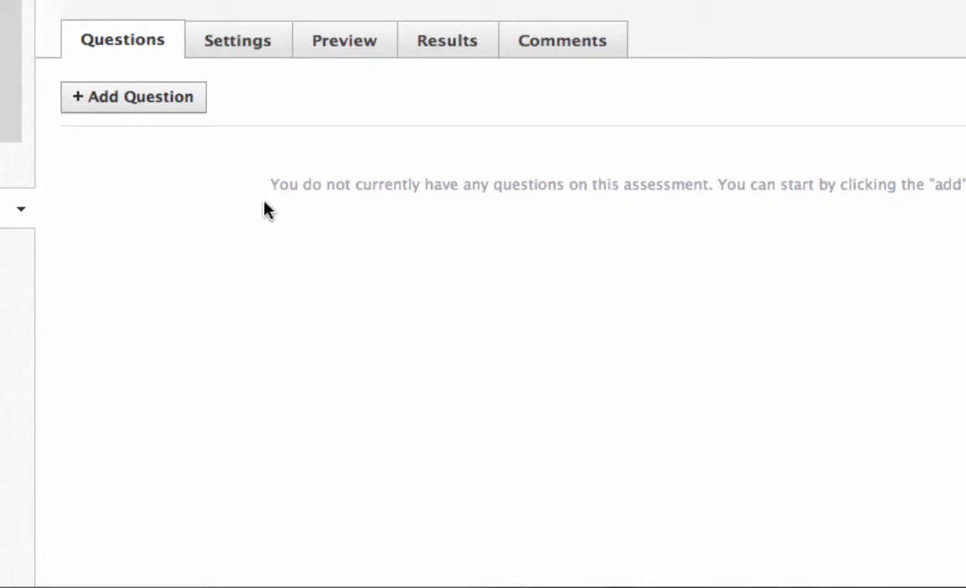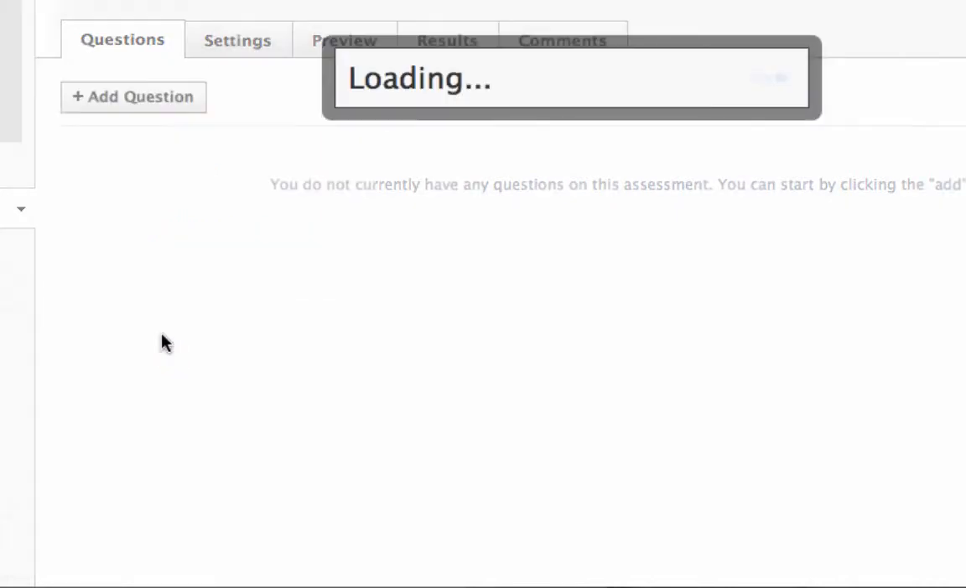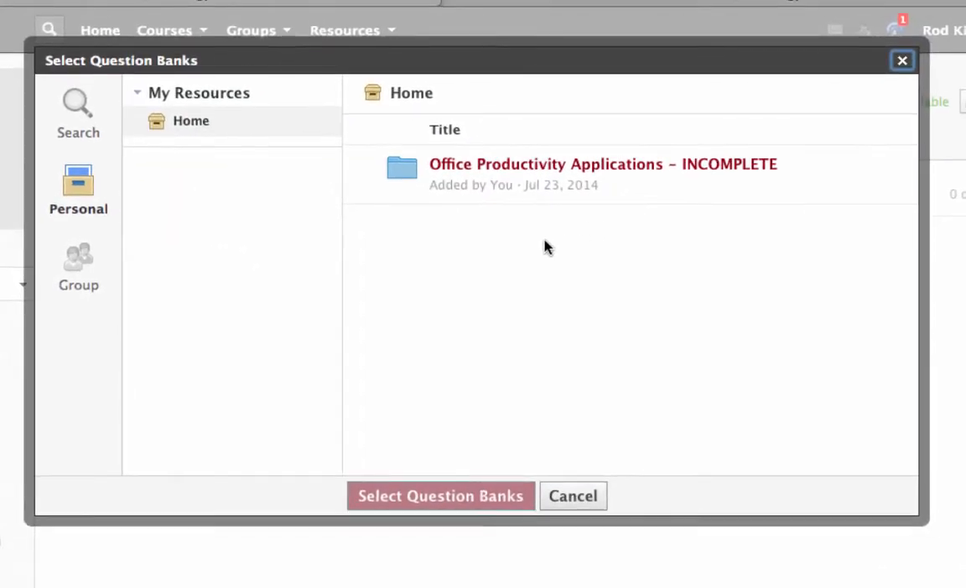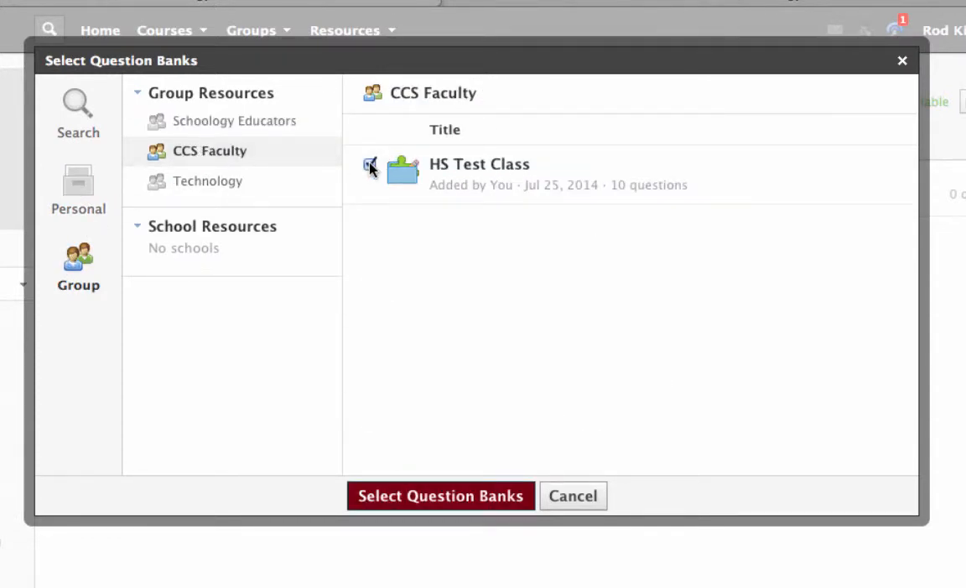Now, at this point, you say Add Question. When you add question, it comes down here. You can add question from question banks. So click that. Now, if you click individual questions, that's where you might have a whole bunch of questions that you've already designed, and you want to select the questions you're going to use. If you select random questions, then you navigate to where your bank is. This was in a group test bank of CCS faculty, high school test class.